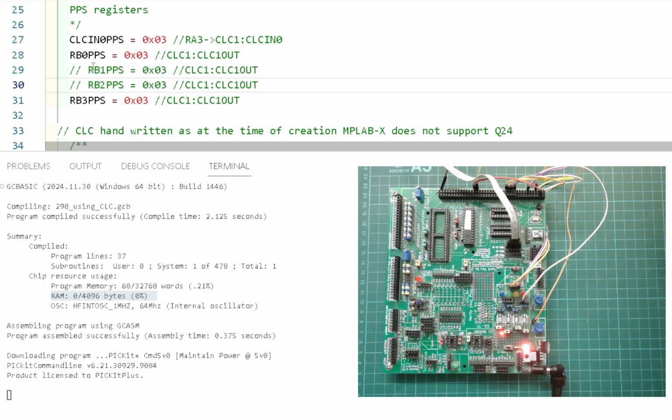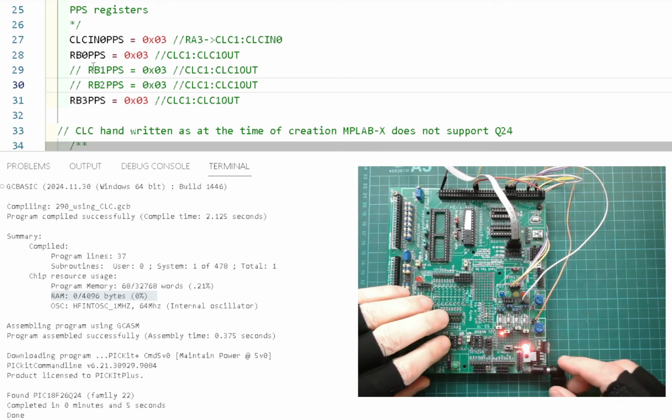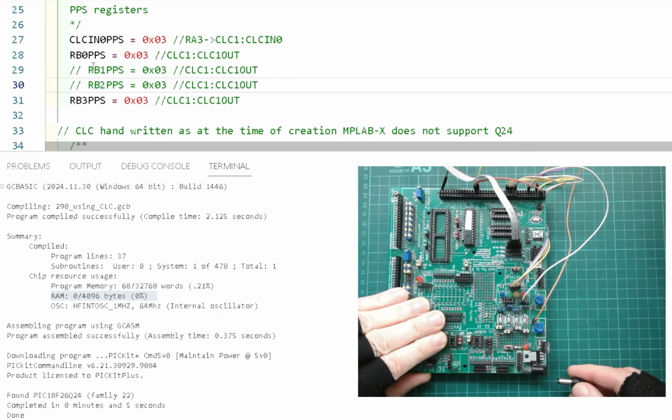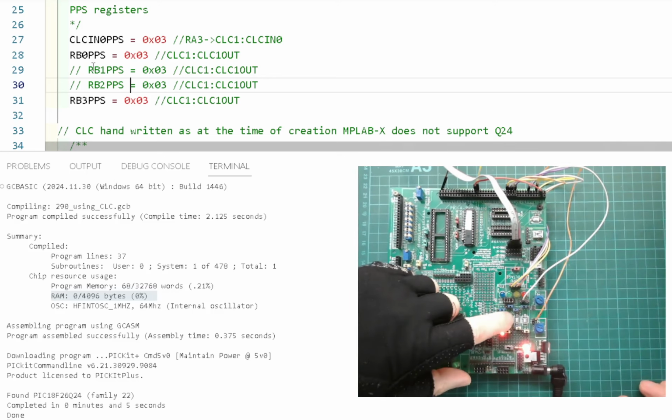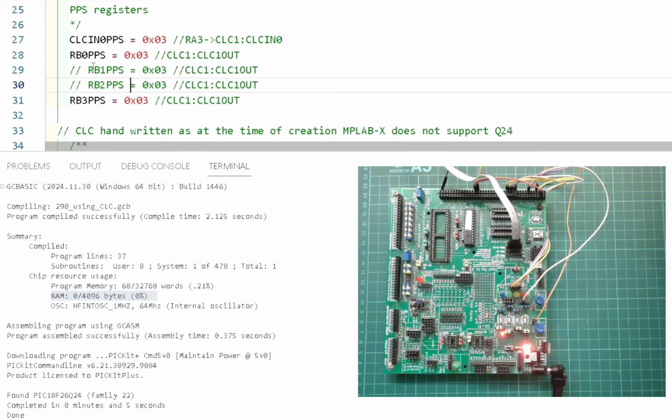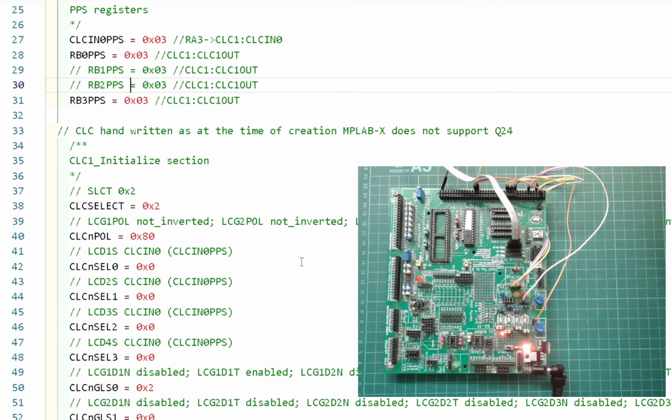I'm going to push the button. We should only get 2 LEDs lit up because I'm changing the output of that last gate. Reset, important, because I need to reset the PPS. Push the button, 2 LEDs flash. So what's the logic making that happen? Oh, that's the CLC registers.